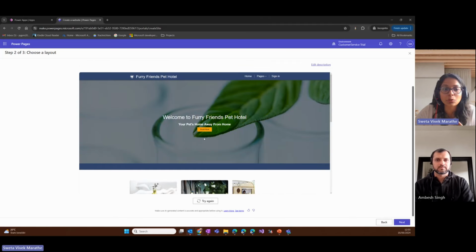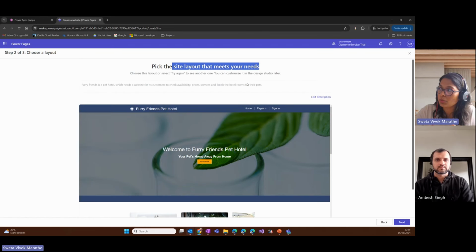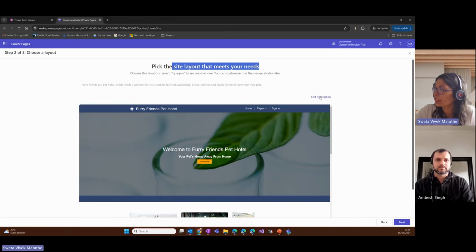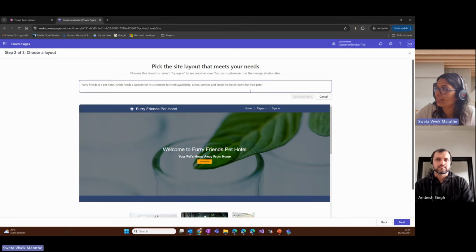So now we are back to our first option that was available. Basically, when it comes to providing you options for layout, it provides you two possible options, and based upon your requirement, you can select which one is more suitable for you. Here, there is an option for edit description. This is actually the prompt that I gave in, but I can also edit it or refine it further if needed.